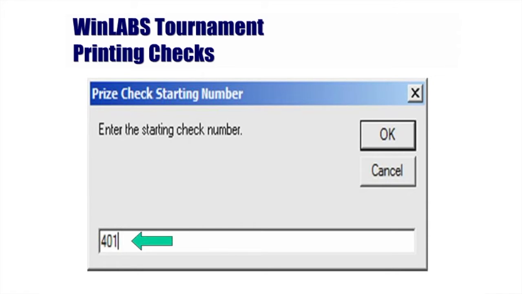WinLABS does not print the check number on your check. You must order pre-numbered checks. WinLABS will prompt you for the first check number that you will be printing. At this point, we are not printing anything. We're creating a check register file.